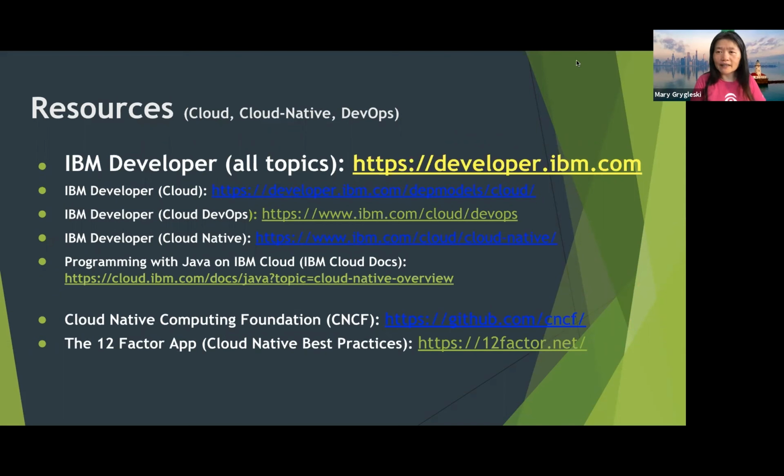So now there's also resources on our IBM developers, developer.ibm.com, with links to all the cloud, DevOps and cloud native content, and programming with Java and IBM Cloud. If you're new to this and want an introduction, visit this link here. And of course, there's also the Cloud Native Computing Foundation, in which you can find tons of information about the whole cloud native movement, and the whole foundation. And then the 12-factor app link too.